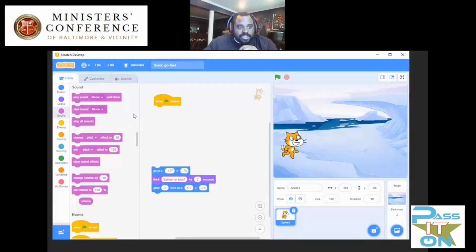And then the next one, start sound meow, that will just kick off whatever sound we choose. The next one, stop all sounds. If I have multiple sounds playing at the same time, and I want to stop them all at once, I can use that stop all sounds. You see there's some other options here. These are a little bit more advanced. For our purposes, the first 3 should be enough to help you build a narrated story and add some sound effects to the story.